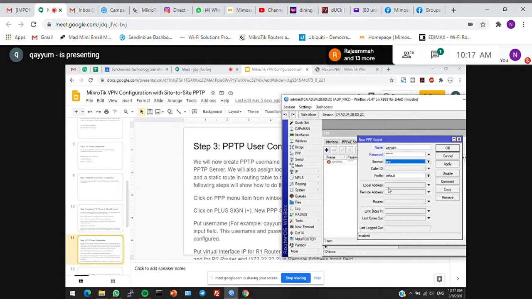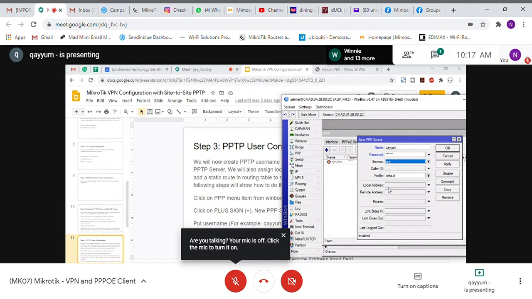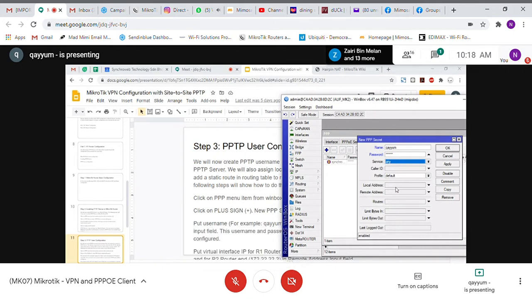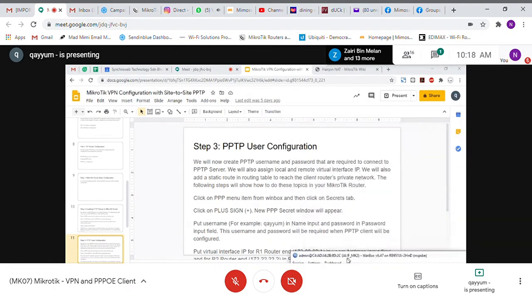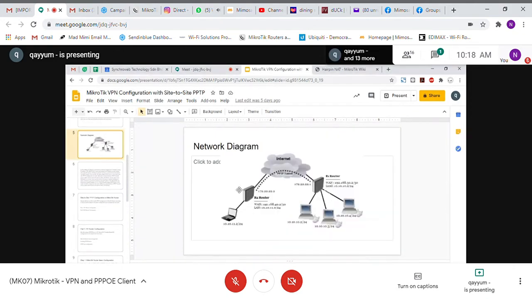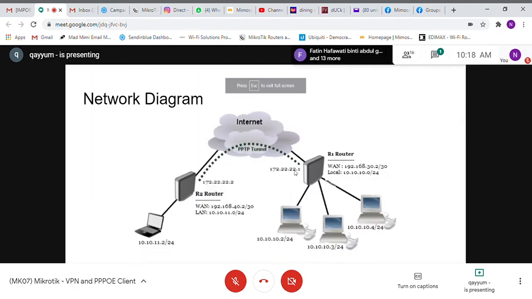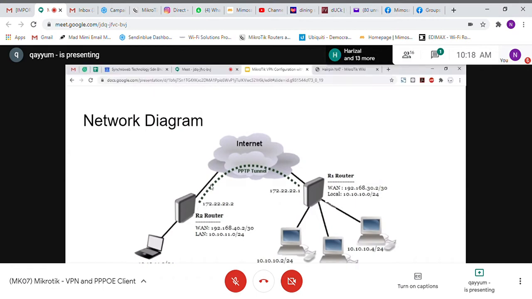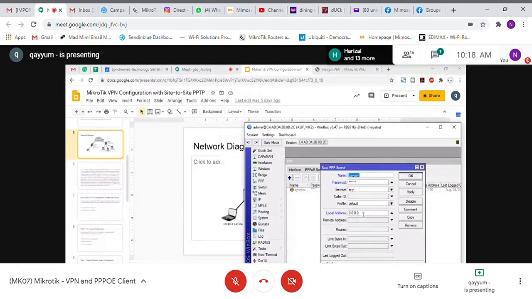You need to assign a virtual IP address so that when the R2 router connects, it will get a virtual IP address. So you add in the local address, which is the R1 router's virtual IP address. Let me go back through the diagram. You create one virtual IP for your R1, and your other router will also have a virtual IP. So the local address is the R1 virtual IP, for example.